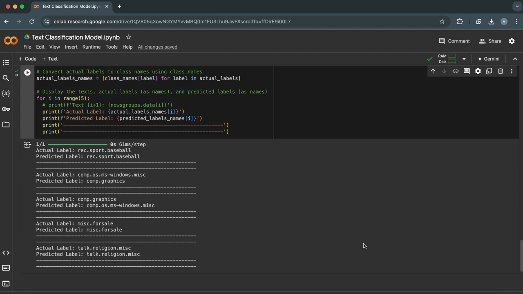That's it for this tutorial on text classification using TensorFlow and Keras. We've covered everything from data preparation and model architecture to training and evaluation. Remember, the key to building effective text classification models is understanding your data, experimenting with different techniques, and fine-tuning the hyperparameters.